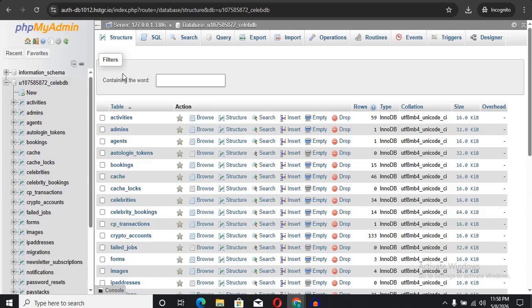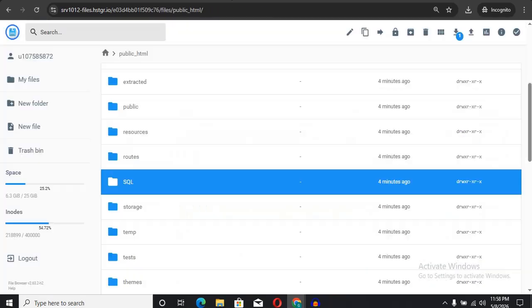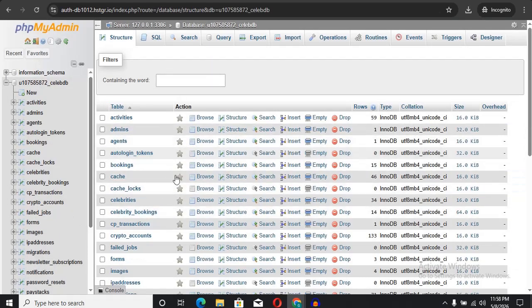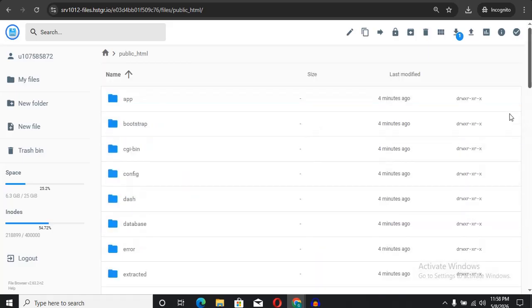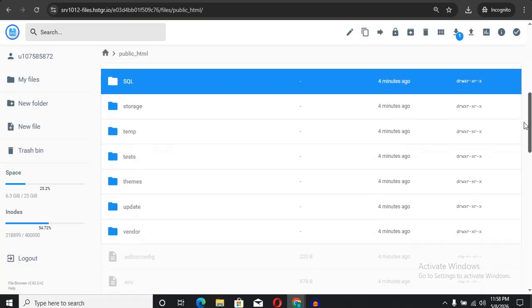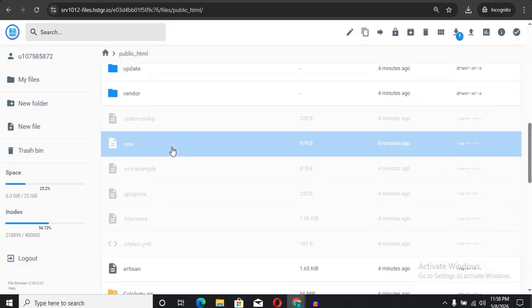So the next thing we need to do now is our database configuration. Now that we've created our database, we have uploaded our script files. Now we need to connect this database we've created and set up with our script files. So how do we do that? It's very, very simple. You come back to your file manager here and you look for .env. So this is where we connect our database with our script.